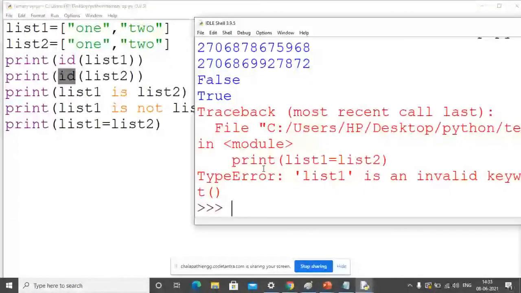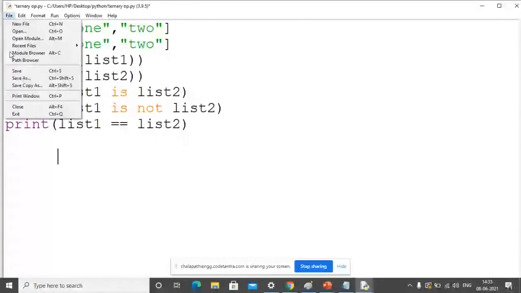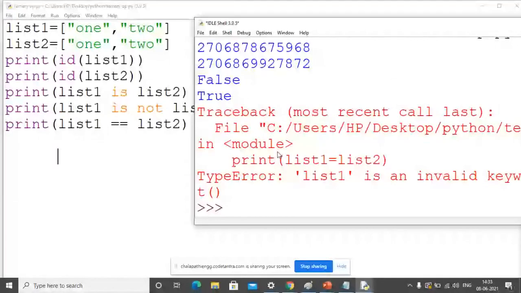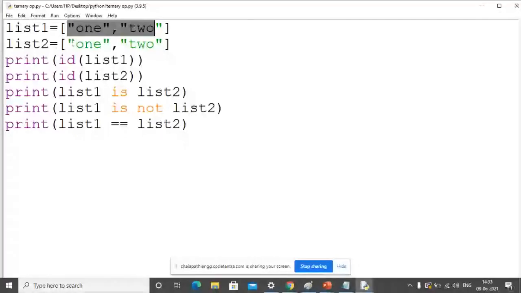I have written something wrong. Sorry. So it should be double equal to. If I run, see here, it returns true because it is comparing the inside values. Here, is not is comparing IDs, it is comparing IDs.